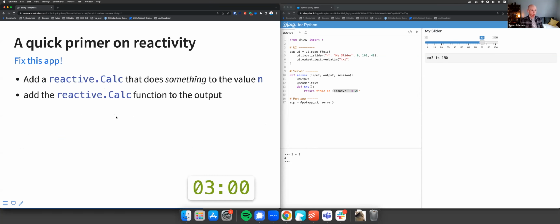All right, so with that quick primer on reactivity, we're going to do a quick 3-minute assignment. There are 2 objectives for this assignment. You're going to create a reactive calculation that does something. You can make it do whatever you want to the value n, and then you're going to add that reactive calculation function to the output.